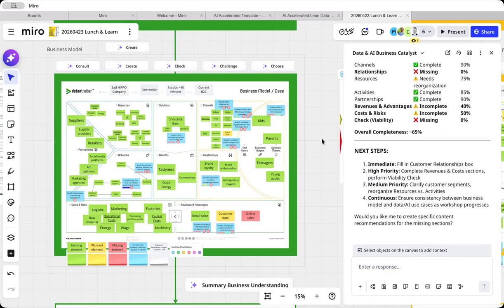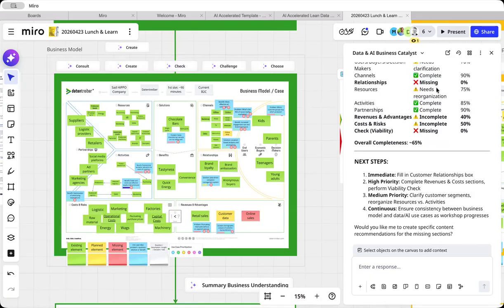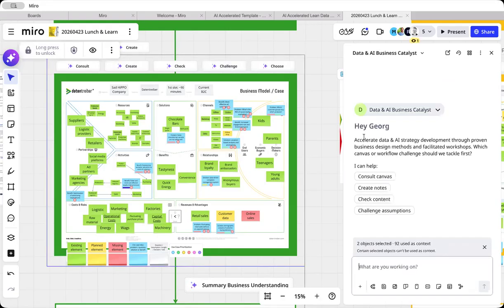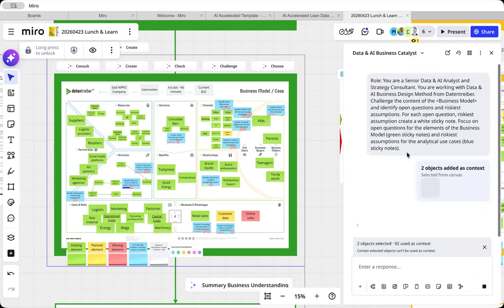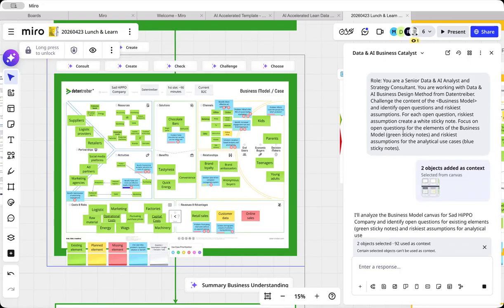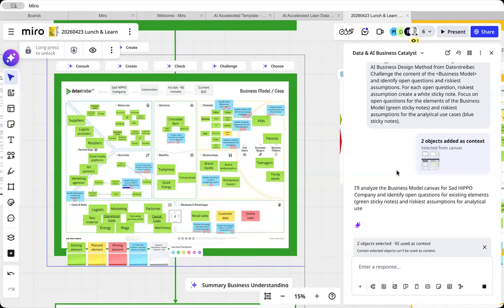And now you can take the next step and say, okay, after we have completed the check, we can also challenge the model and ask the AI to come up with open questions, assumptions, maybe risky assumptions, which form a risk for the whole project. And again, a pretty lengthy prompt, and it will take another while to produce the results.